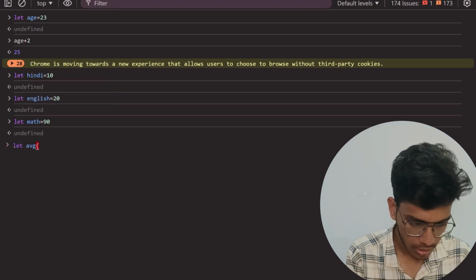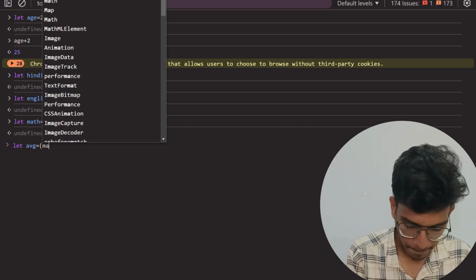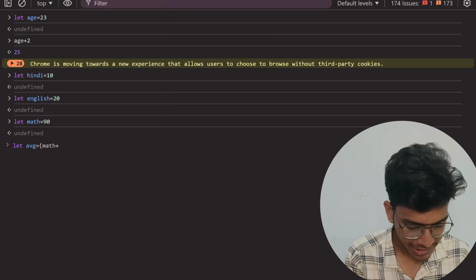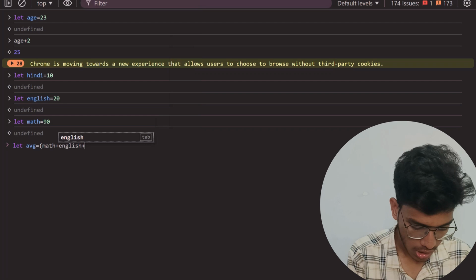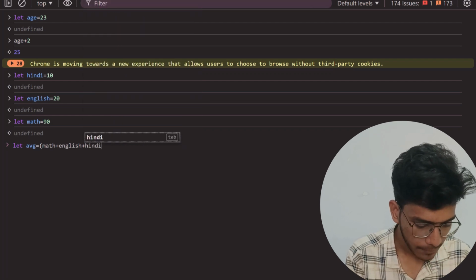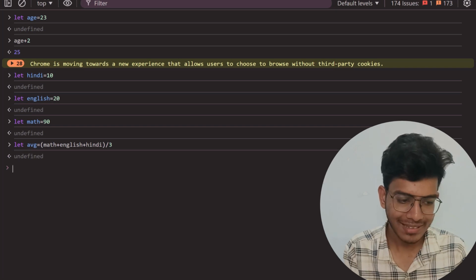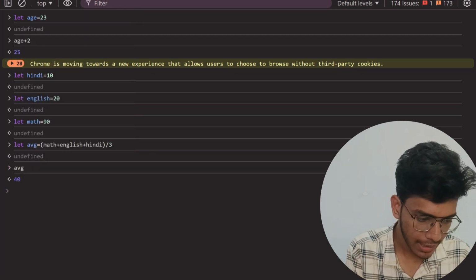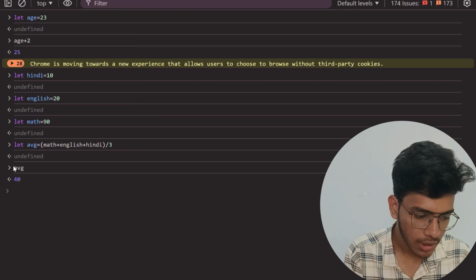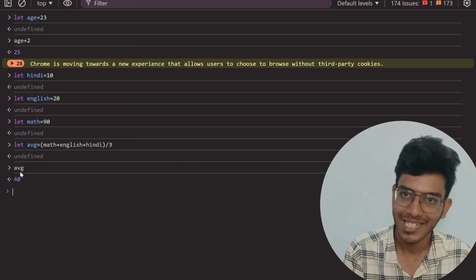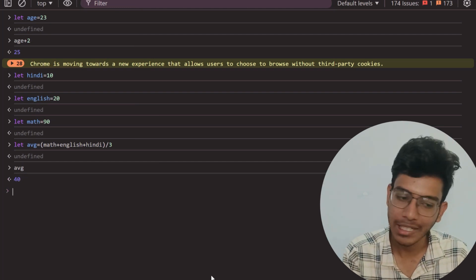So let average is equals to math plus English plus Hindi divided by 3. Now if I want to print the value of average, then I will write average. You can see that I got the value of average. Like this we can do different things in our console.